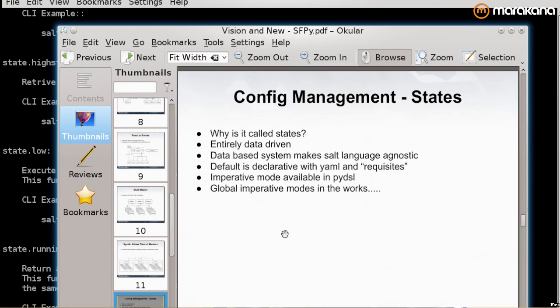Now, since it is all data-driven, under the hood, Salt comes with sane defaults. By default, you declare things in YAML. It works incredibly well. The vast majority of guys out there use YAML for everything. But Salt is language agnostic, meaning that you could write your own programming language on top of Salt. Okay?